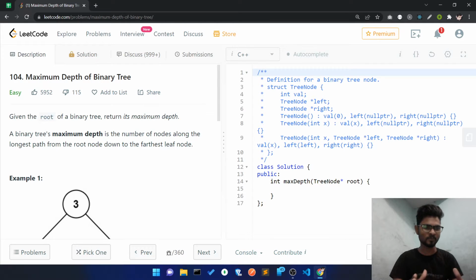Let's see today's problem. Today's problem is an easy but must-do question: Maximum Depth of Binary Tree. It's a basic question for building a foundation in trees. So let's dive into the question. You are given a binary tree and you have to return its maximum depth.